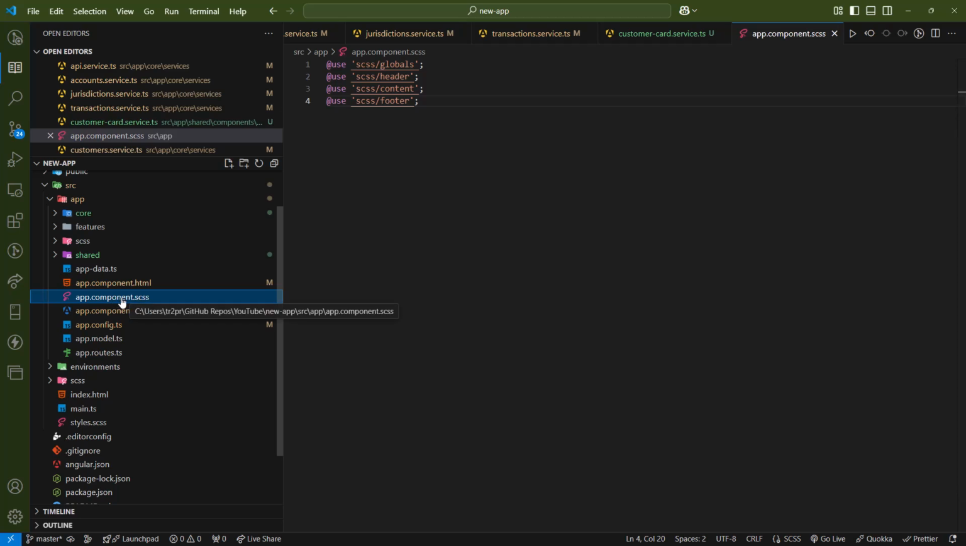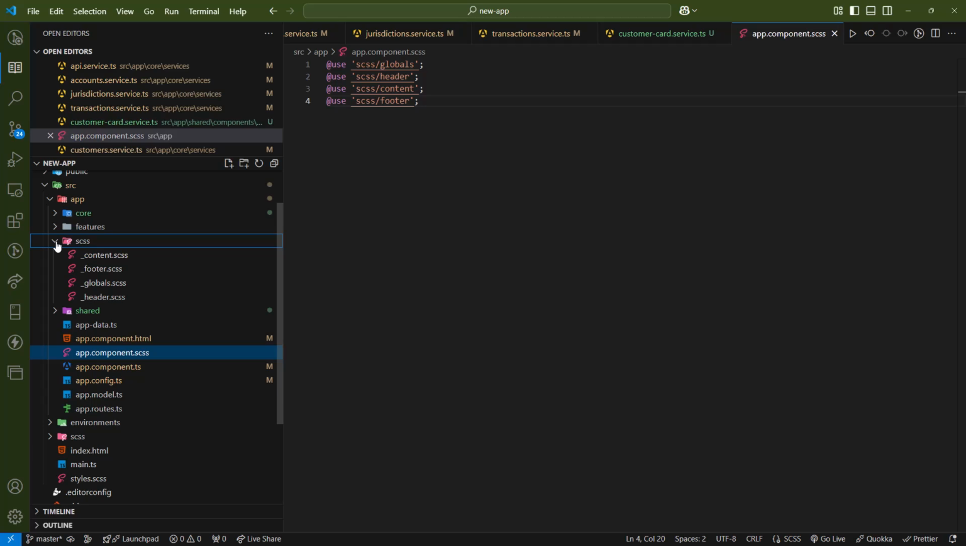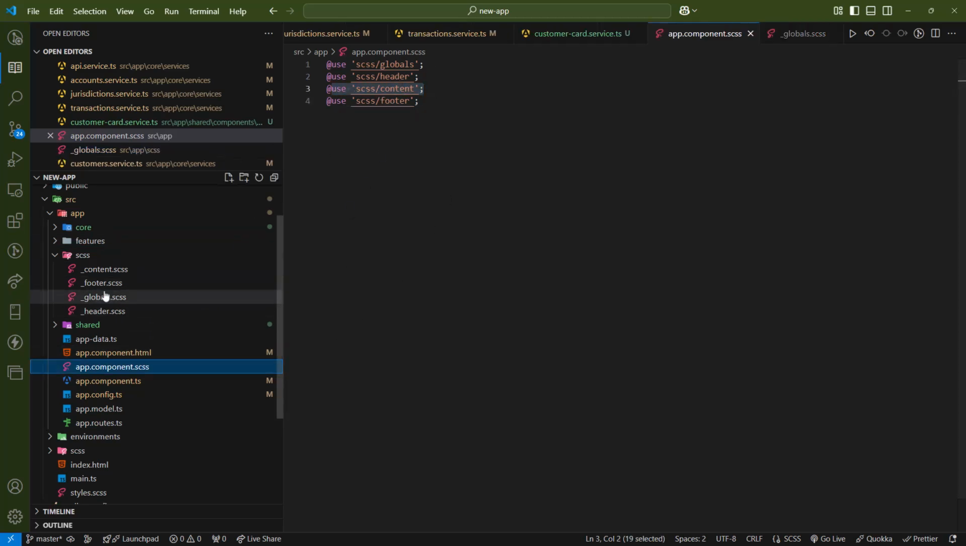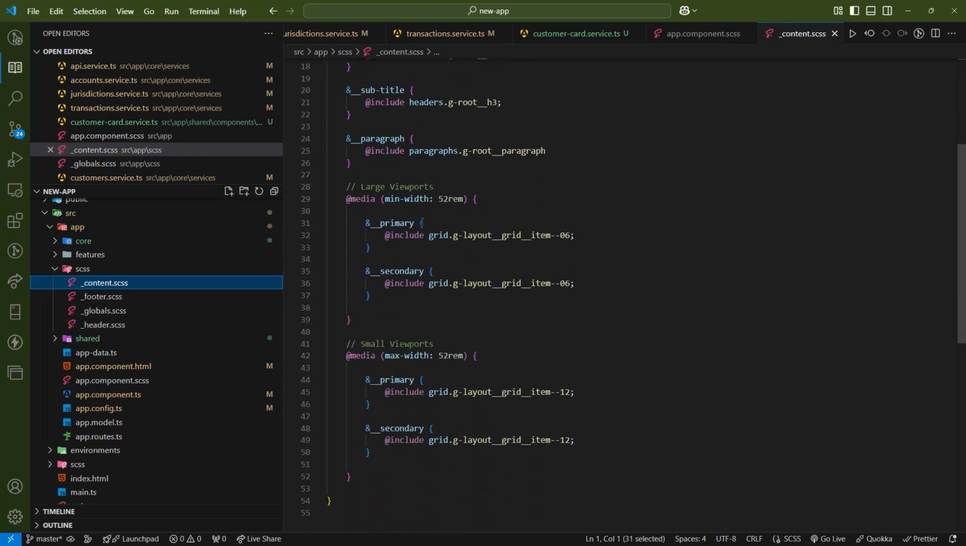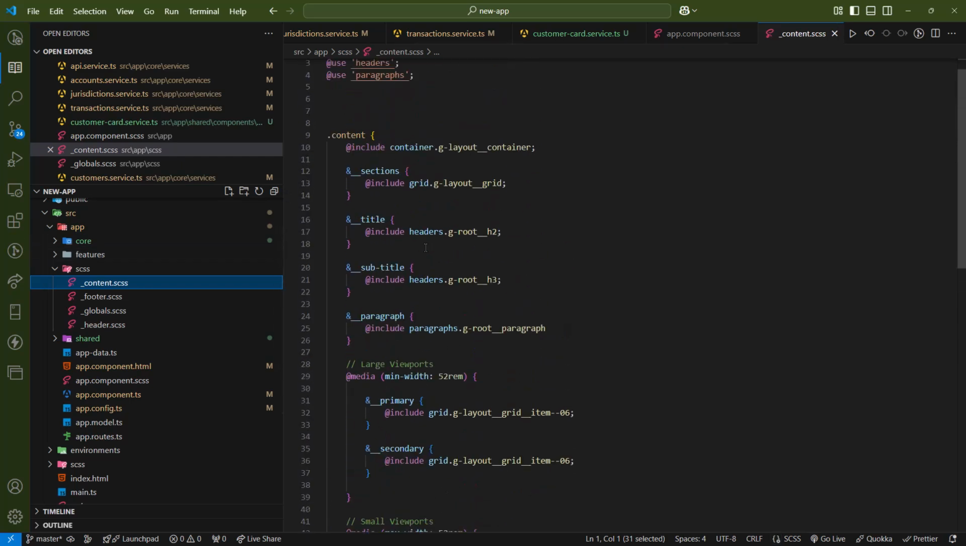So for the app component.scss, I've created an SCSS folder. And in that SCSS folder are all of the SCSS partials. And for SCSS partials, the file names begin with an underscore. So here is the content SCSS file that you see here in the import. Here's the global, here's the header, and here's the footer. So I've created smaller partial files that contain specific types of code.